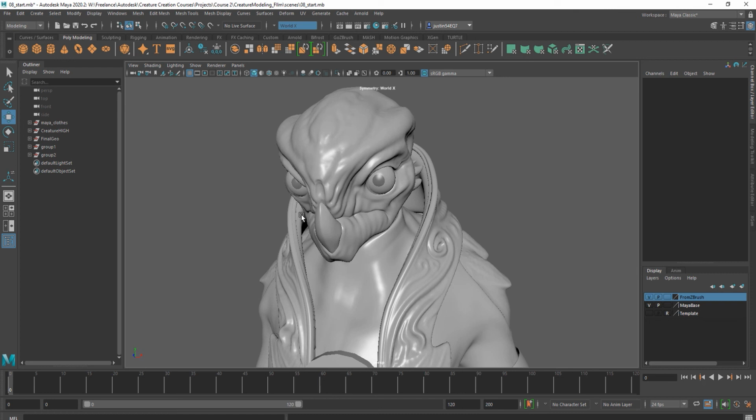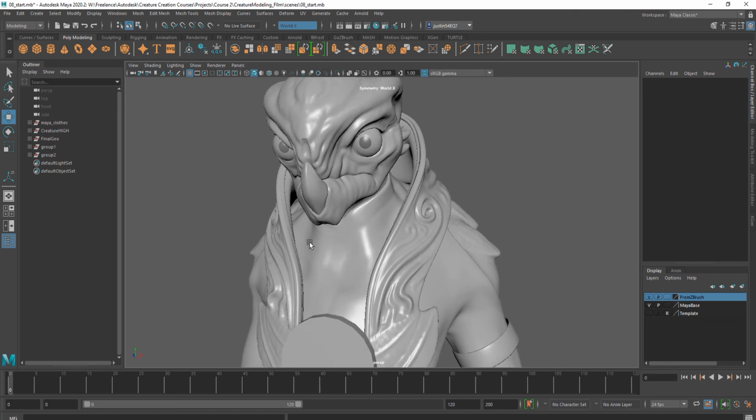All right, so next, let's take a look at modeling a necklace. So let's say there's a piece that we want to build here, a gold necklace that we didn't build in ZBrush. We can certainly continue to build pieces here in Maya. So we'll do that next.